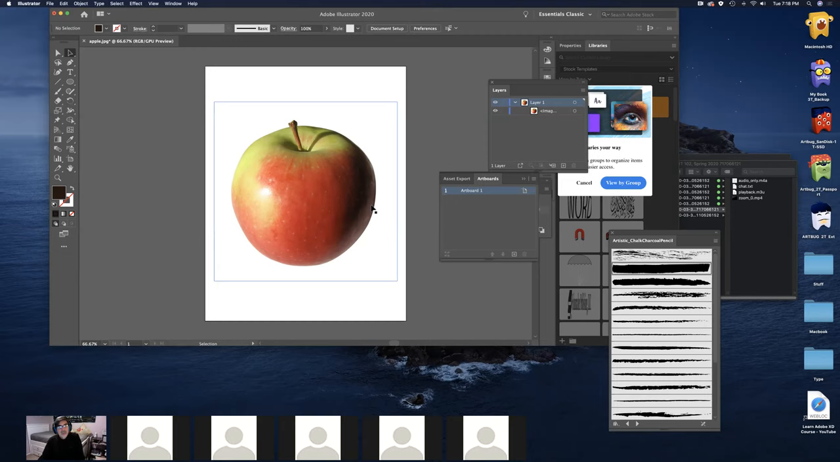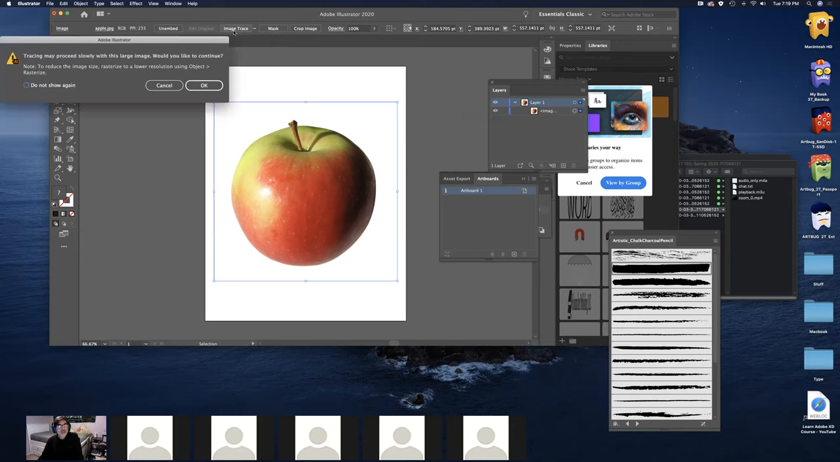Okay, so I'm not talking about the image trace option over here. Yeah, you can use that. For example, let's just do that and see what happens. So you select the image and then if I click on image trace, okay, it is saying tracing may proceed slowly with this large image. This image which I am using is a high resolution image. Would you like to continue? I'll say okay, let's see what it does.